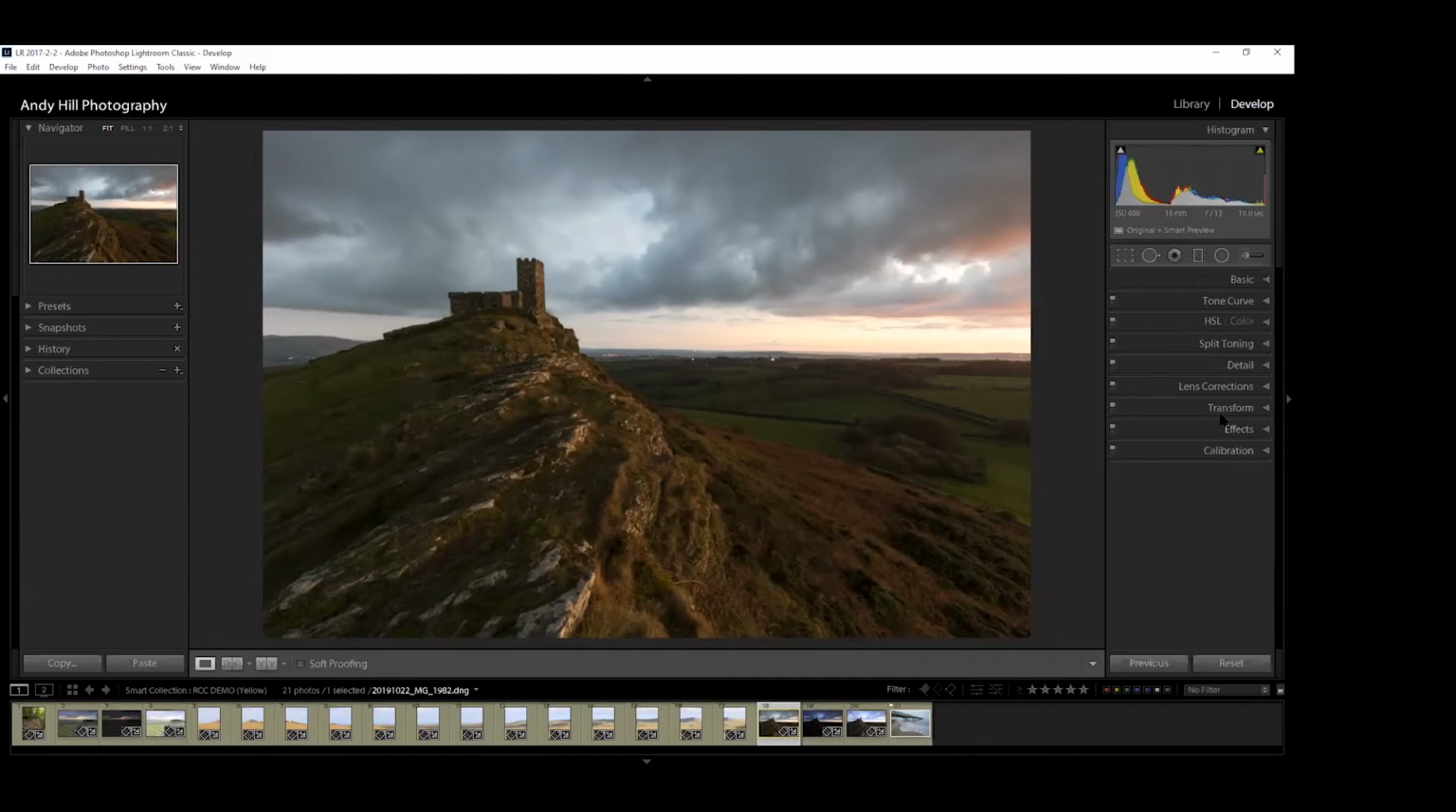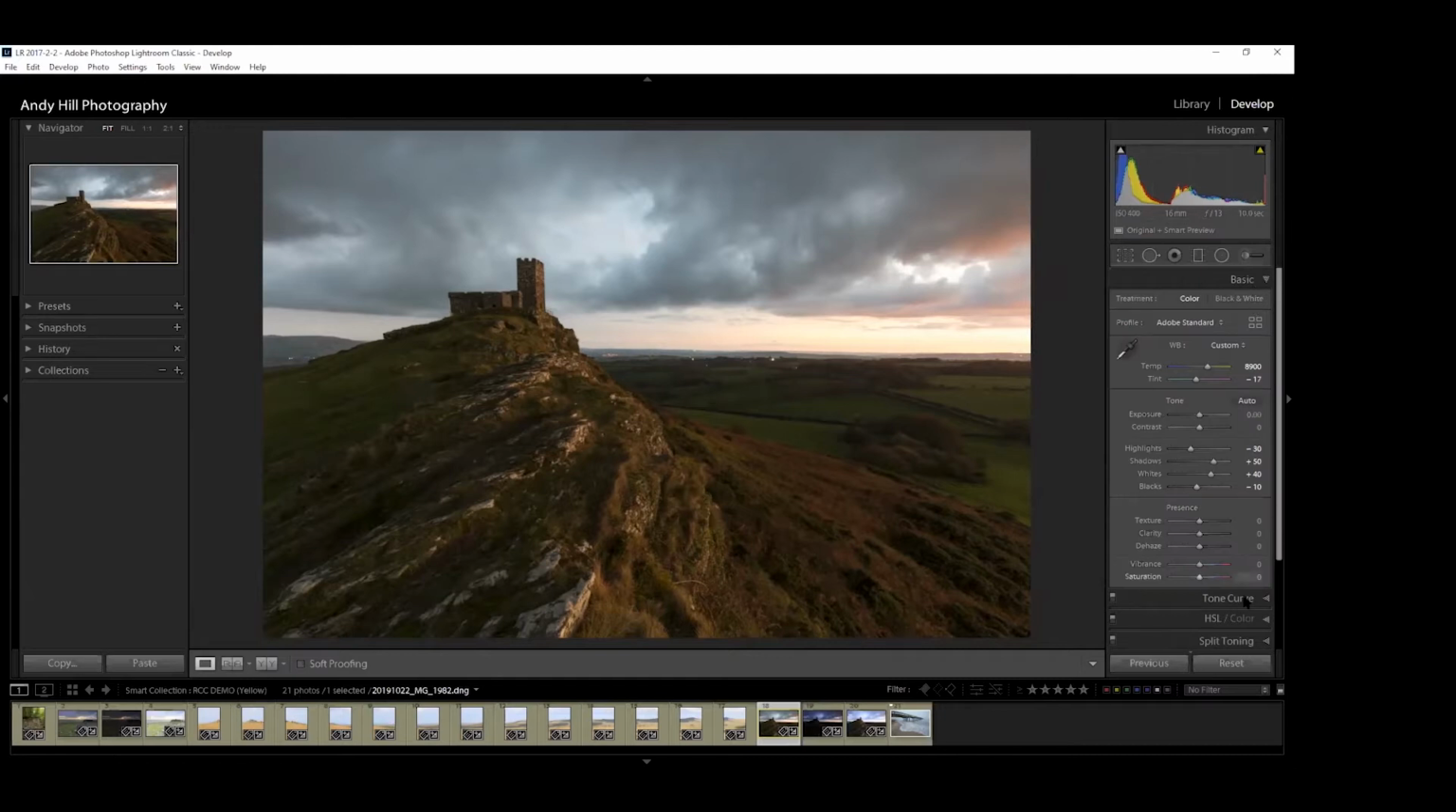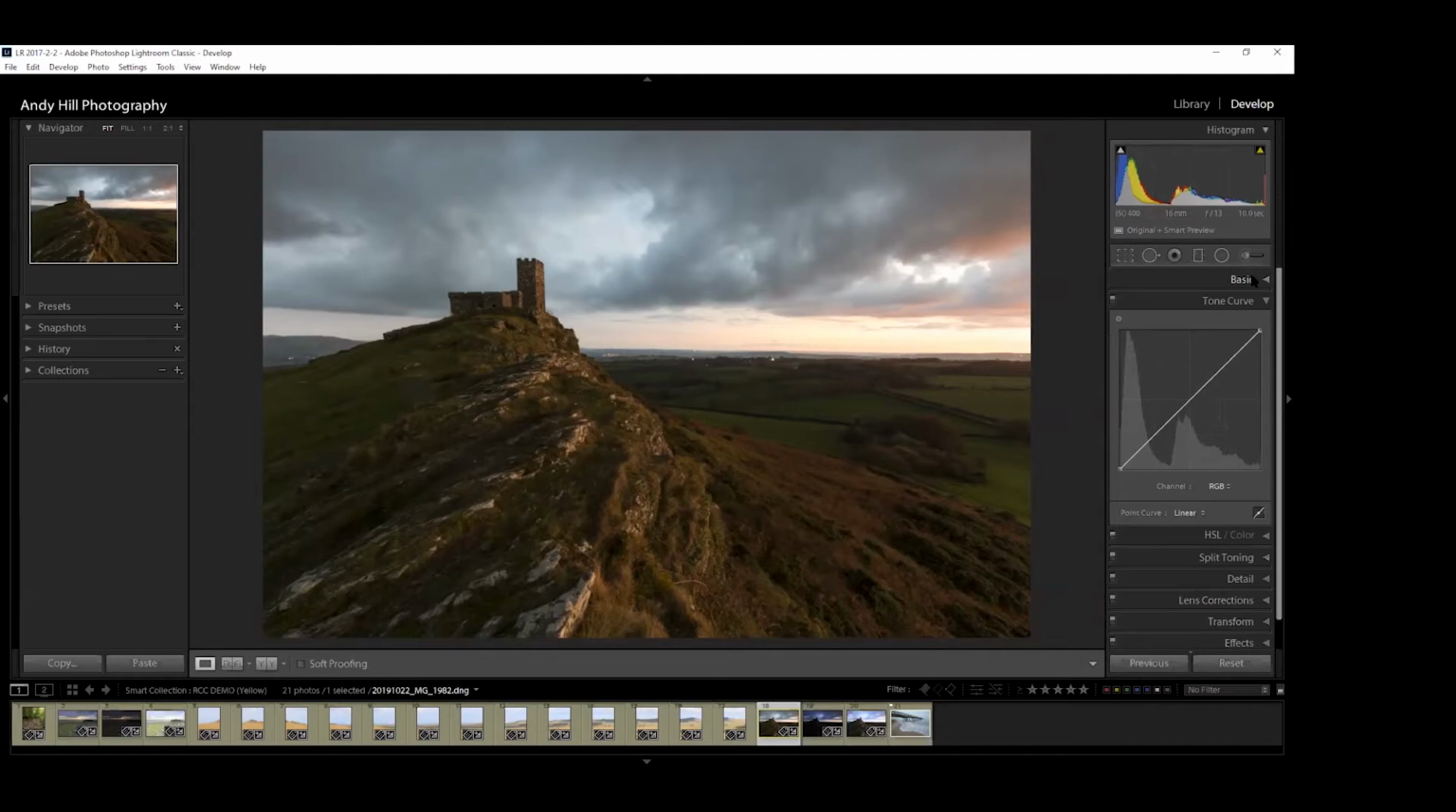And solo mode, just as a refresher, was if I open basic, and then click on tone, it closes basic and it just has one menu area, i.e. a solo area, open at any one time, which saves you a lot of scrolling.